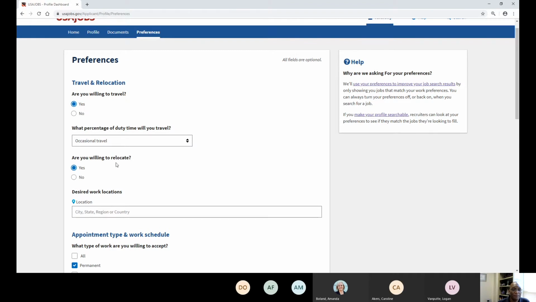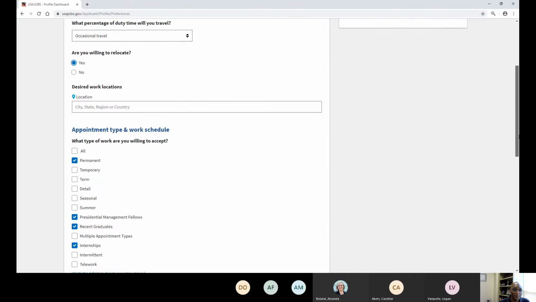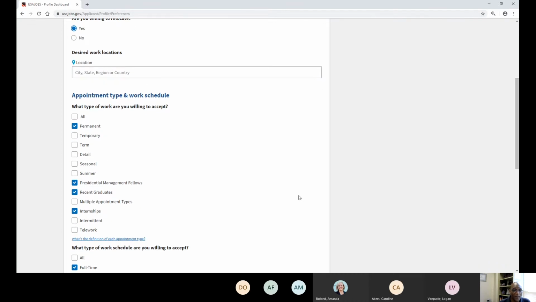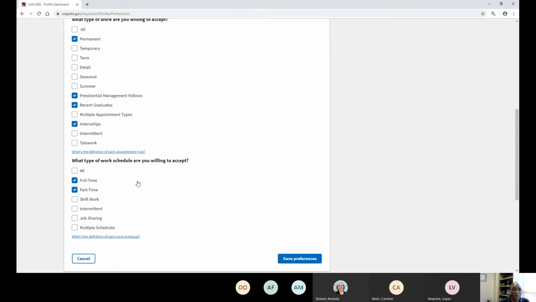All right, and then you're even able to give what percentage of duty time you will travel if you do select that you're open to travel. Are you willing to relocate? Desired locations. You can even come here and pick appointment type. And of course, if you're looking for full-time, usually I recommend that you pick something that's permanent. But you can see some of the other categories here, which we'll talk about: Presidential Management Fellows, and the recent graduate internships. You can also see what type of work schedule you are willing to accept, full-time, part-time.